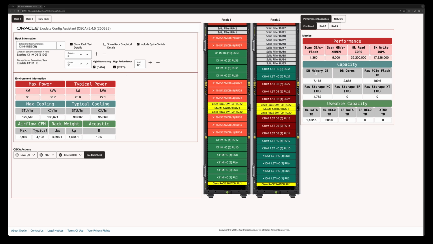So you can see the scan throughput from Flash, from XRM for the X11M servers, the read IOPS, the write IOPS, overall capacity, both memory, Flash, database cores, and then capacity obviously as well. I've only got high capacity in this configuration, so EF and XT are understandably set to 0. And then the usable capacity as well.